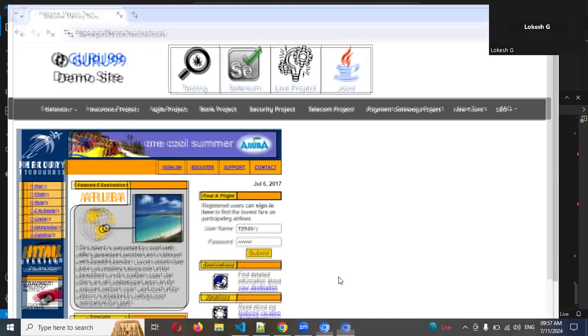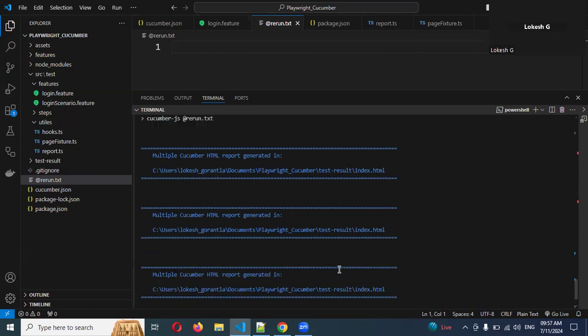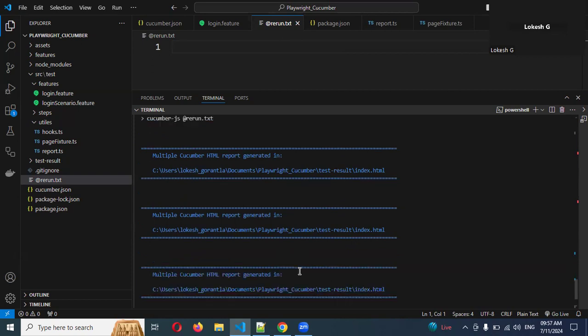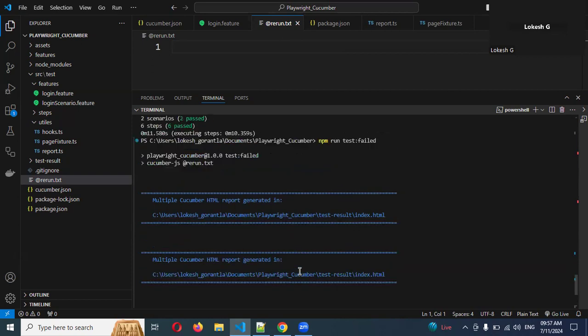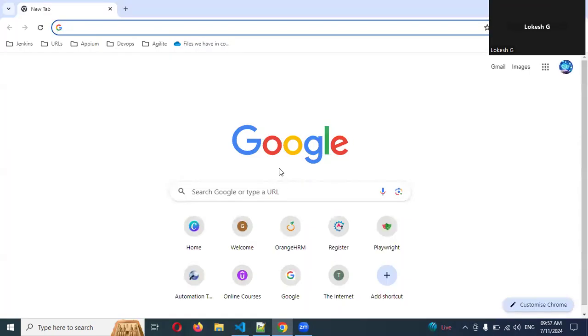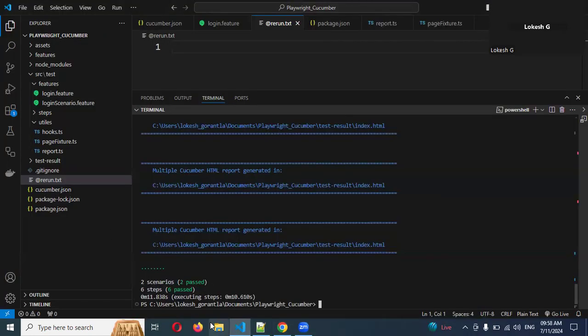It should run for 3 scenarios. Basically, it will run for 3 scenarios. Sometimes it will give like this, but while we are trying, at that moment it is running. Okay, we'll see in the report what exactly it is. Then we'll see why it is not generated.